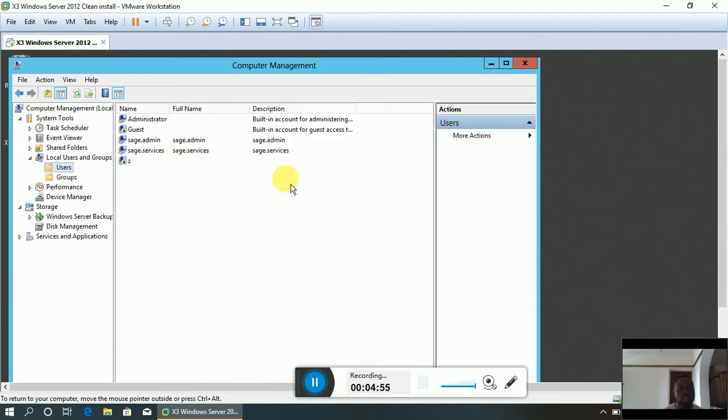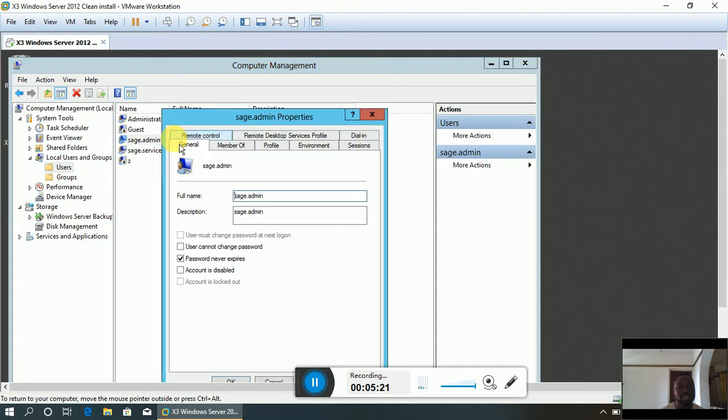I have created two users, which are Sage Admin and Sage services. This one is supposed to run the maintenance, to be the maintenance account, while this one is supposed to be the service account. It runs the services needed for the Sage X3 application. We did this so that you can see what has been defined.